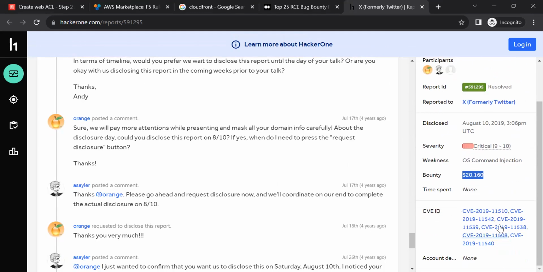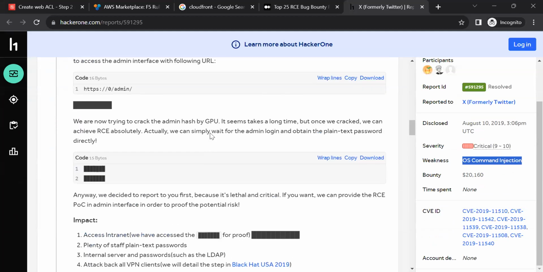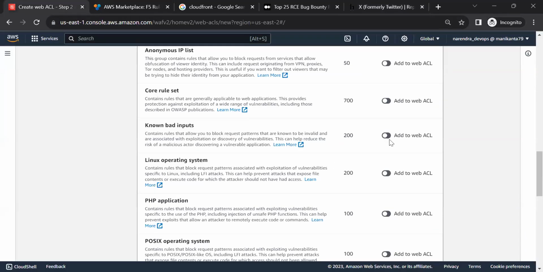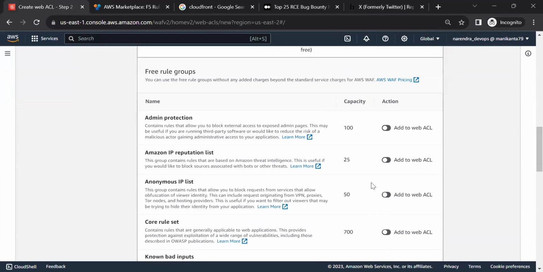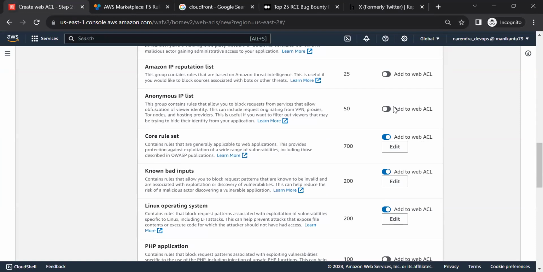Okay, this is the CVE they have published, and the weakness is OS command execution. So he's directly executing the OS command itself using this vulnerability. If you want to be safe from this kind of vulnerability, you have to protect against it. For example, you can apply this one. Now if we apply this one, there is capacity, right? I'm going to apply this 200, this one, and this one here.